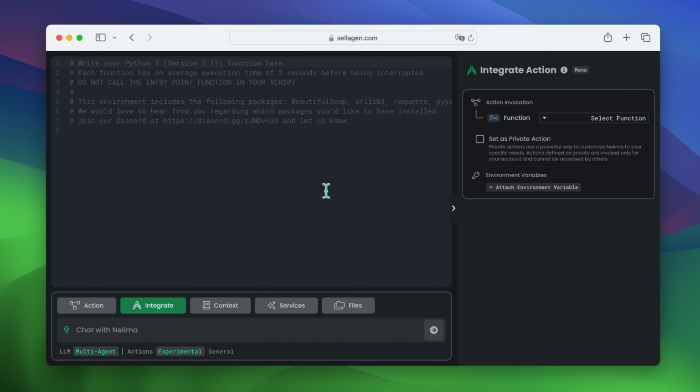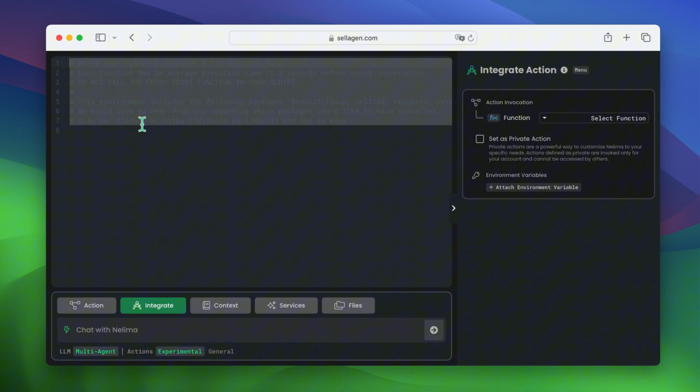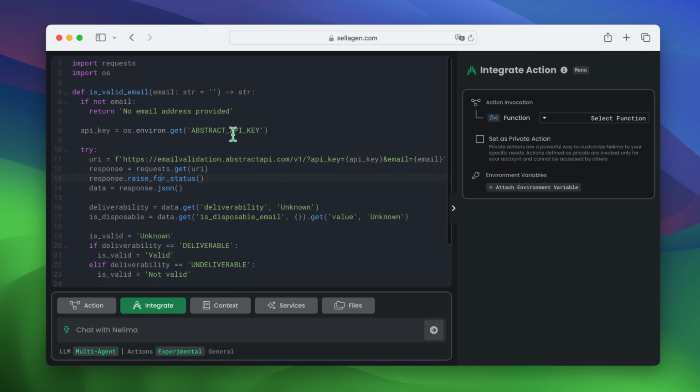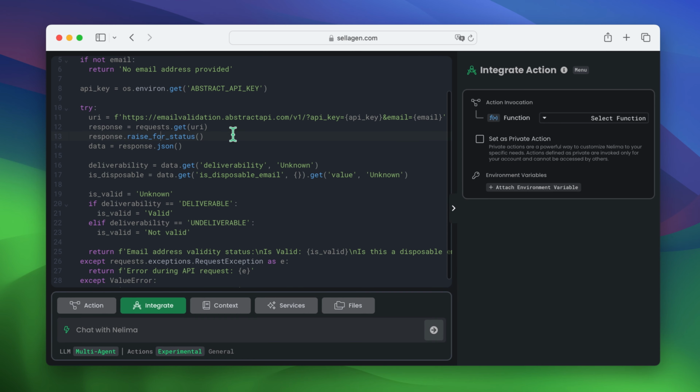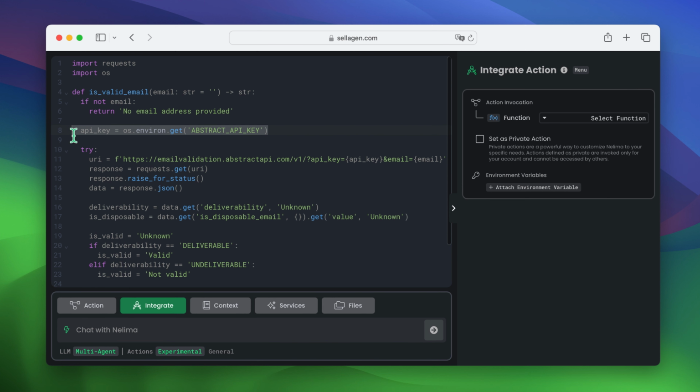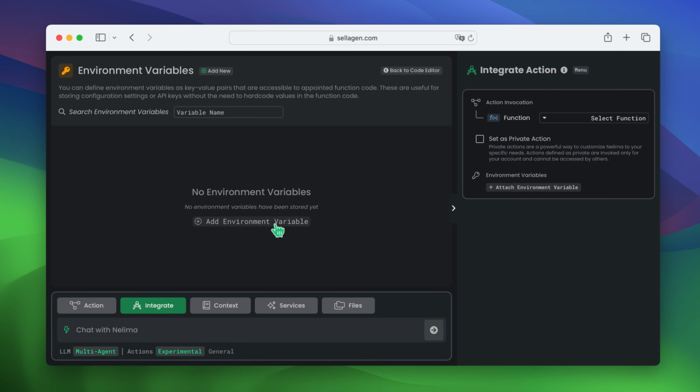So I'm going to paste the code according to Abstract documentation. We can see on this snippet of code that we have a variable called API key, and the code retrieves it using os.environ.get abstract API key.